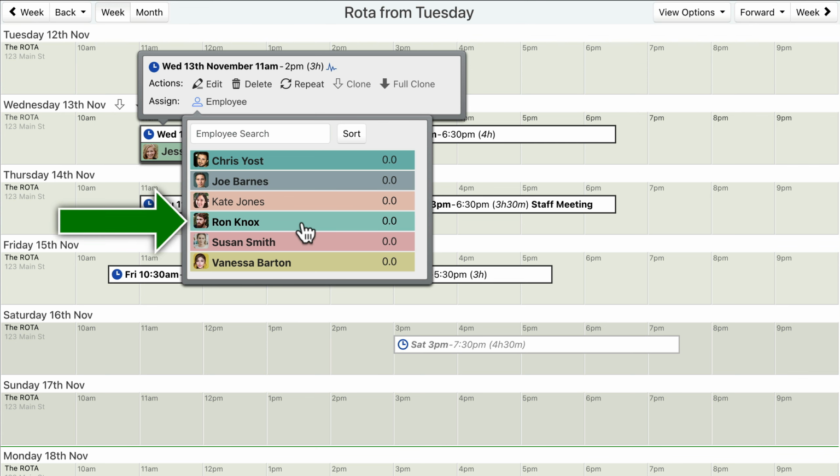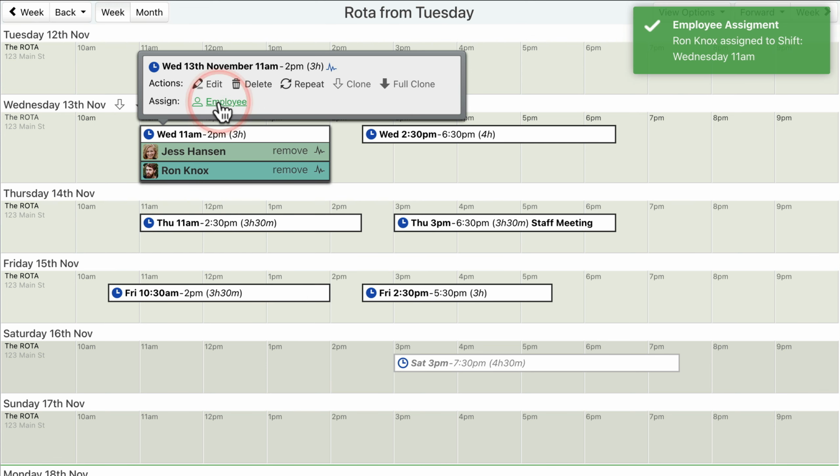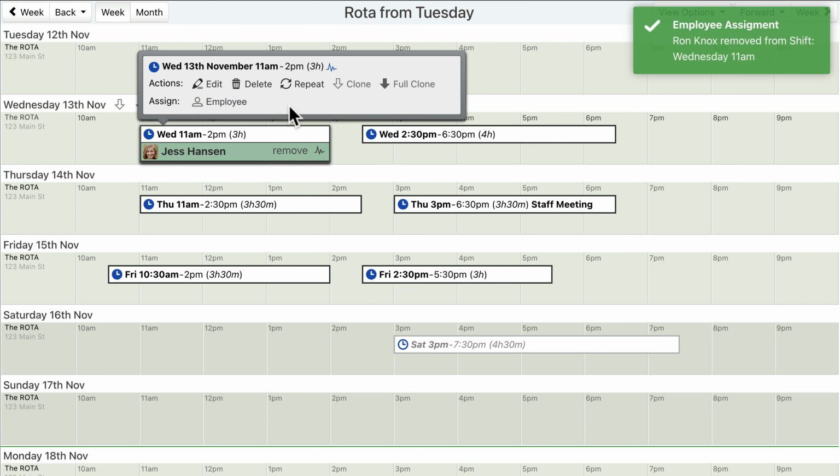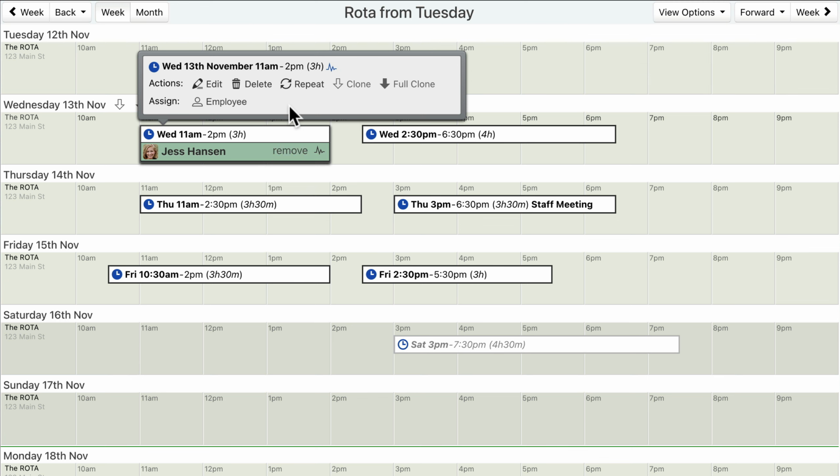You can assign multiple employees to a shift. To remove an employee from a shift, hover your mouse over the assignment and then click the Remove link that appears. The employee is immediately removed from the shift.